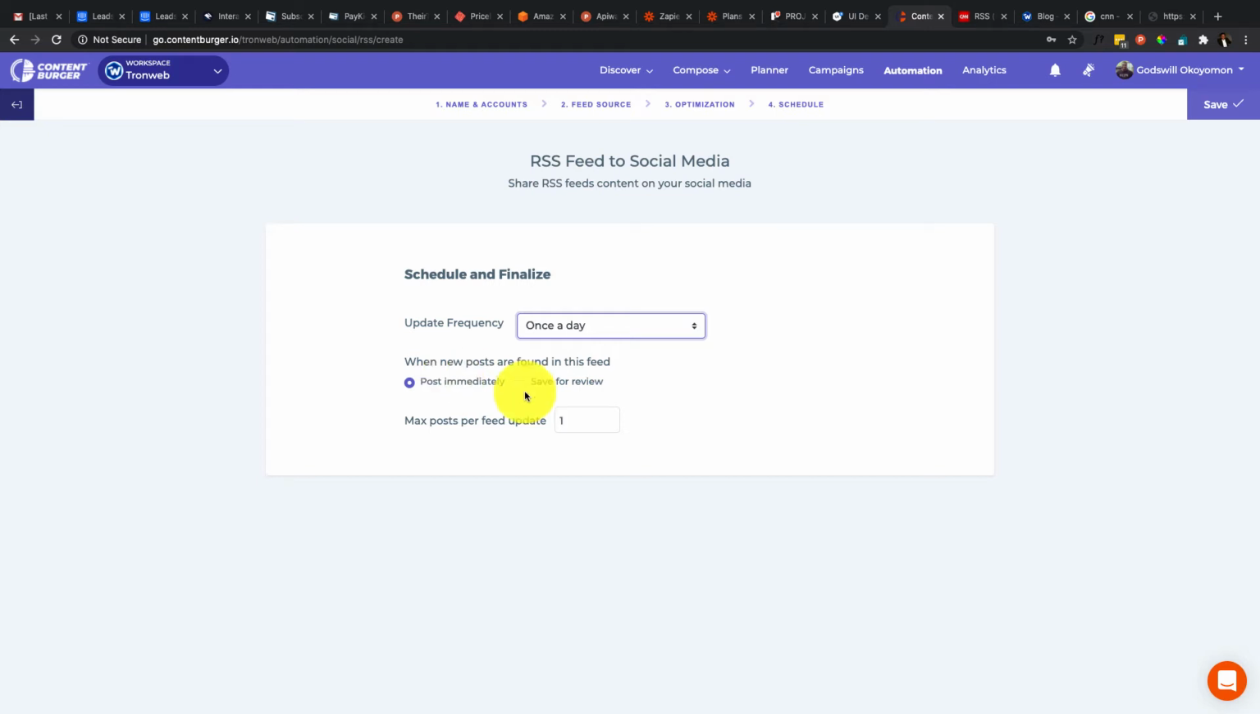But we've also given you the flexibility to actually save for review. So saving for review, what this would do is ContentBurger will still go ahead and fetch those contents, but you will be able to approve them. So you just come back, look into this automation. You see posts that ContentBurger has fetched for you already, waiting for you to just click approve with one button, and then that gets published. So you are at liberty to do that. So let's say save for review.